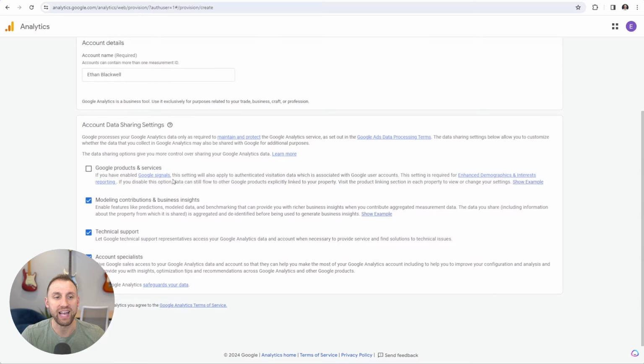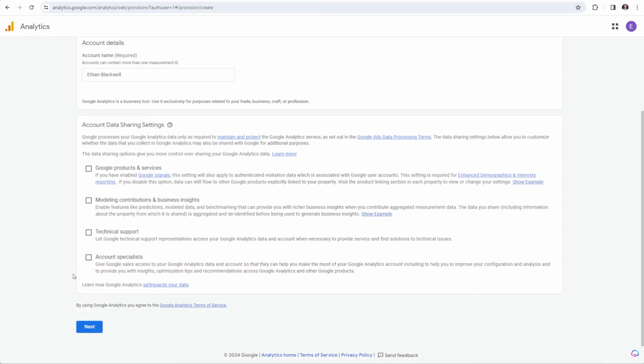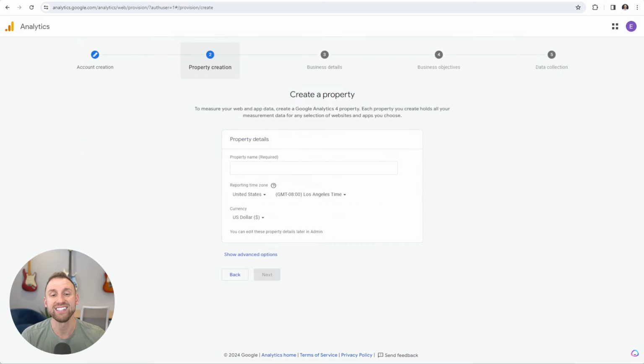And then down here in the account data sharing settings, there are some different checkboxes. I'm just going to turn them all off because I don't want to share my data with Google, but you can read through each of these on whether you want to use them or not. I don't think it's really a big deal either way. But once you've gone through each one and decided whether you want to check it or not, you can come down and click next.